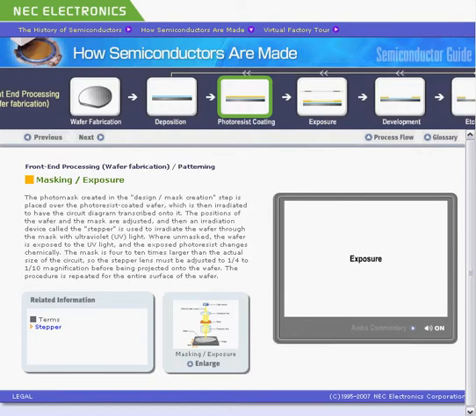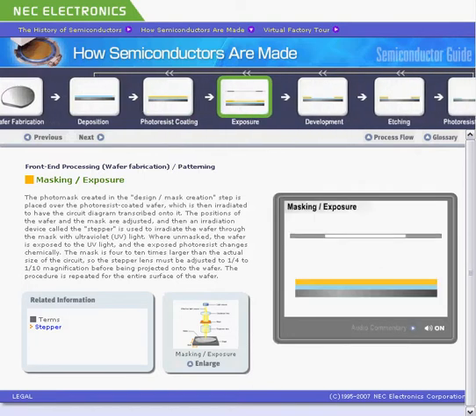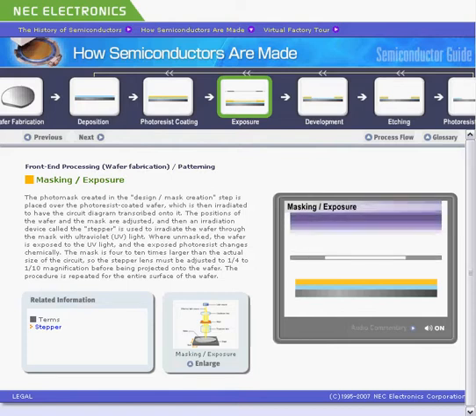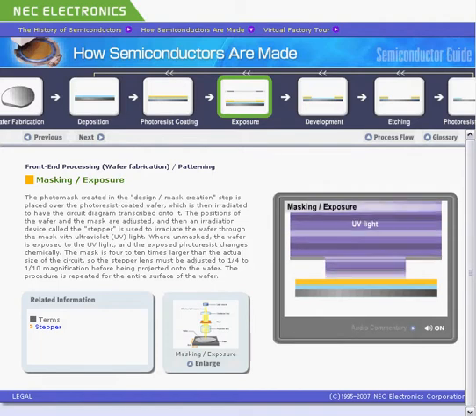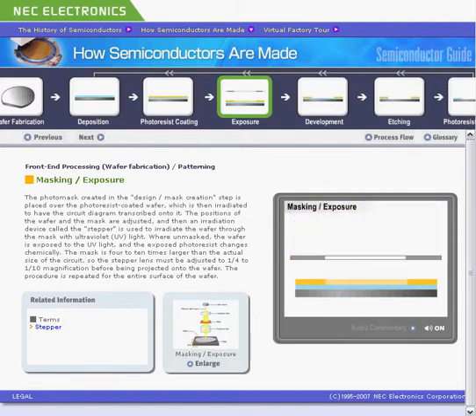The photoresist-coated wafer is irradiated with UV light through the photomask. The circuit pattern is projected onto the wafer, causing the photoresist on the unmasked areas to react. This is the same mechanism by which photographs are developed from film to printing paper.